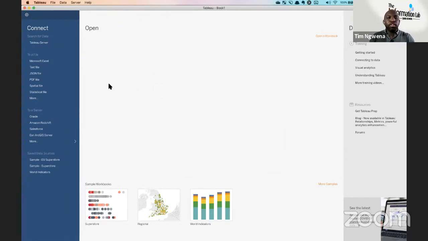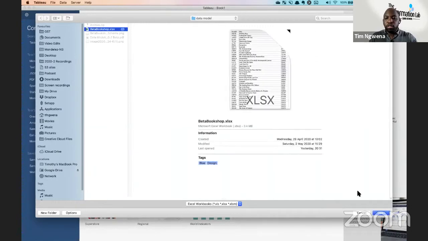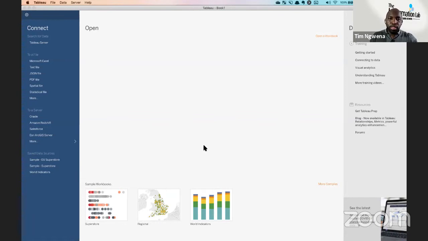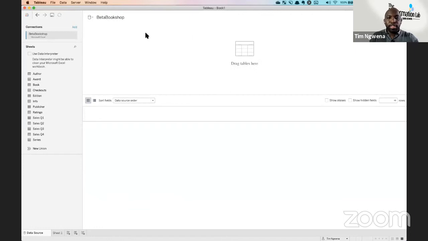And the first thing I'm going to do is connect to an Excel file. This Excel file is essentially called the Beta Bookshop. So let's just open this up. I've got a folder here with all my 2020.2 data sources. I'm going to hit open. And as I do that, the first thing you'll notice once this opens is that this interface is ever so slightly different, okay?